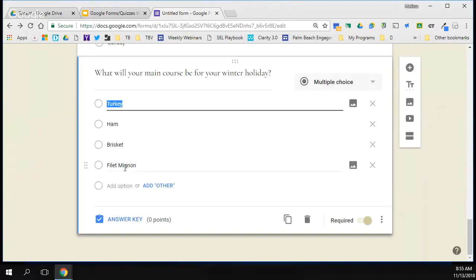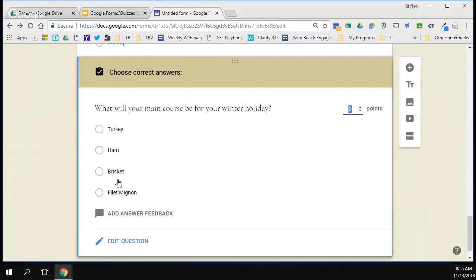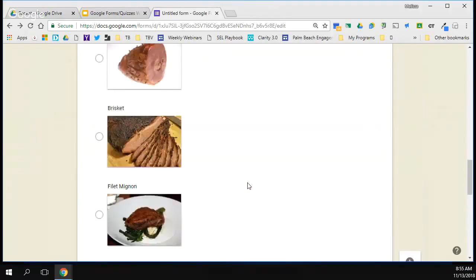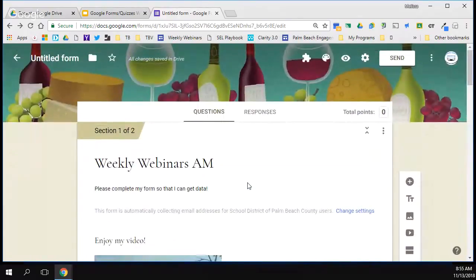And then what will be my main course for winter? He'll probably get his brisket then. So I'm going to keep that. And I'm going to say turkey and ham are okay too, but filet mignon we just normally don't have during our winter holiday. So I'm going to keep that off. I'm being very biased, as you can tell. And so that is my key.